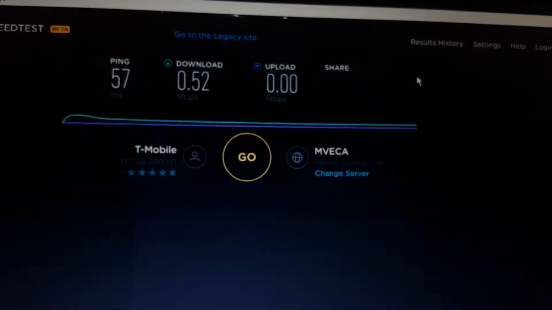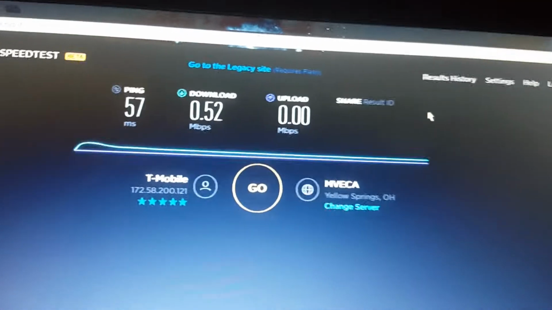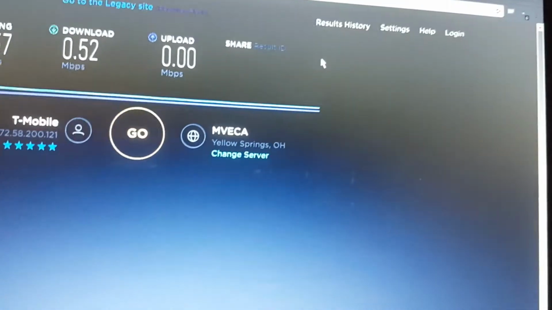Hey guys, this is Poba, and in today's video I'm going to show you how to bypass T-Mobile's hotspot throttling. So as you can see, I'm getting 0.5 megabytes a second download and 0 megabytes a second upload. I've taken about 3 tests already, and this is the consistent speed.